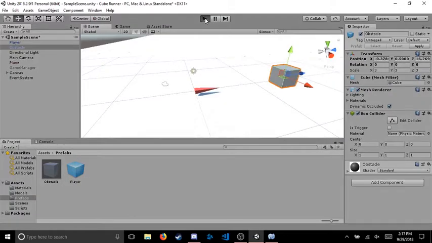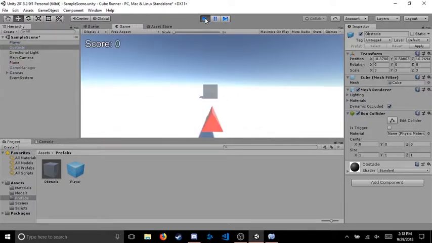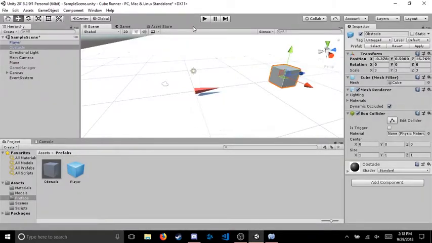But as of right now, the problem is this game is a little bit too easy. I mean, I hardly have to try, and I'm just dodging everything. I'm not even getting close to getting hit. And that's because nothing's moving. So we could set it so that our player moves, or like I said before, we can set it so that our obstacle moves towards us.